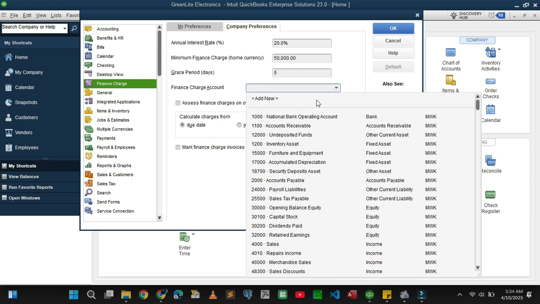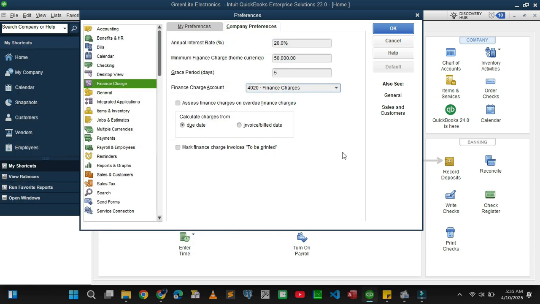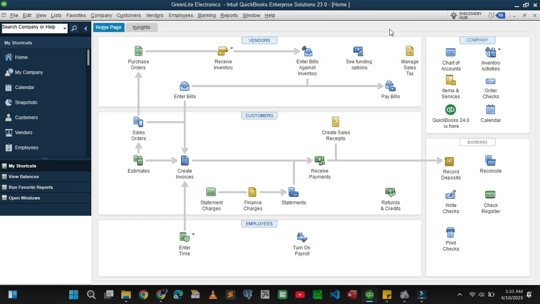You may just name it finance charges, but make sure that it is an income account, and then you save there. And also there it says you should specify whether you are going to be calculating the charges from the due date or from the invoice or the bill date. Depending on your situation, you're going to choose that. And then finally you're going to check this one on mark finance charges invoice to be printed.